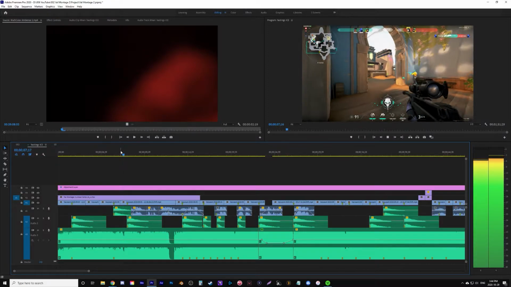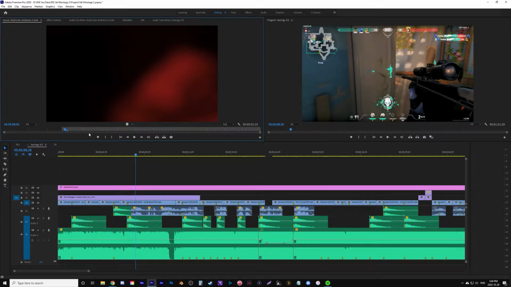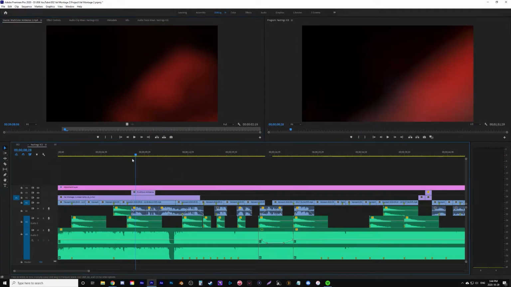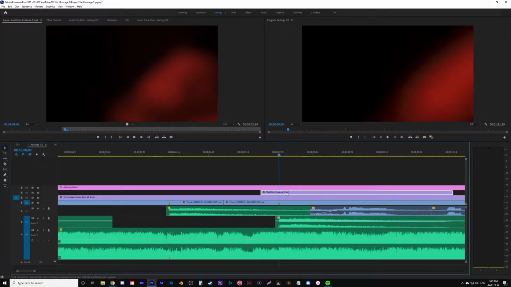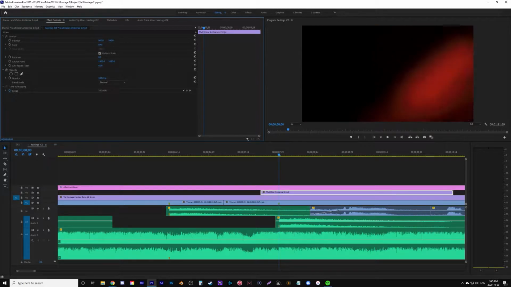So here I have my light leak, and I'm going to scroll in a bit and put an endpoint on where I like the look of it, where it starts looking cool. Once I find the position I like, I'm going to line that up over top of where the sniper shot is on my Valorant clip.